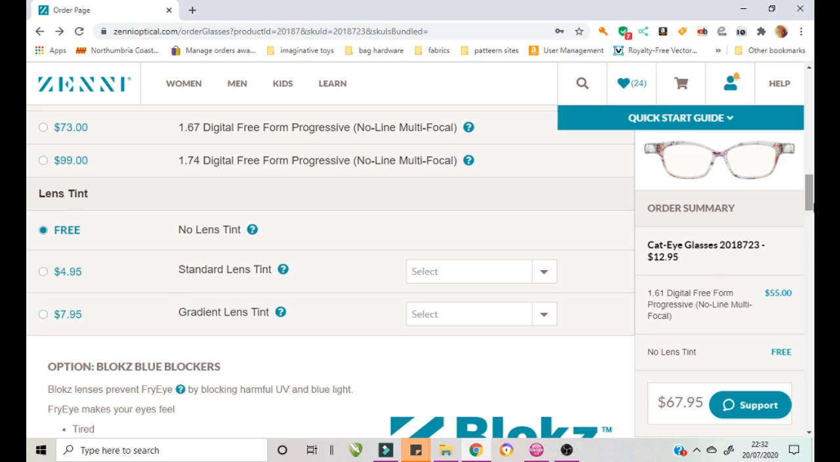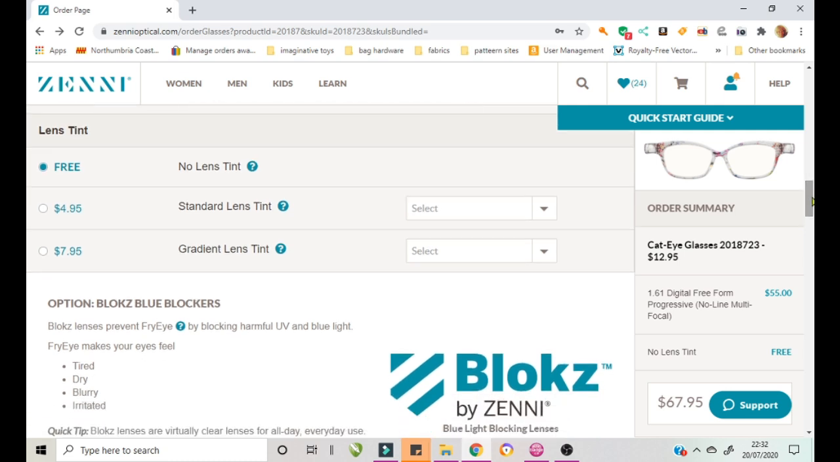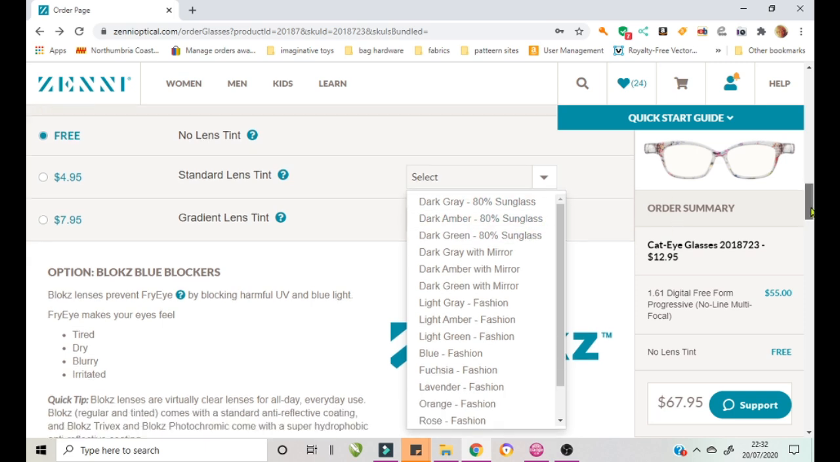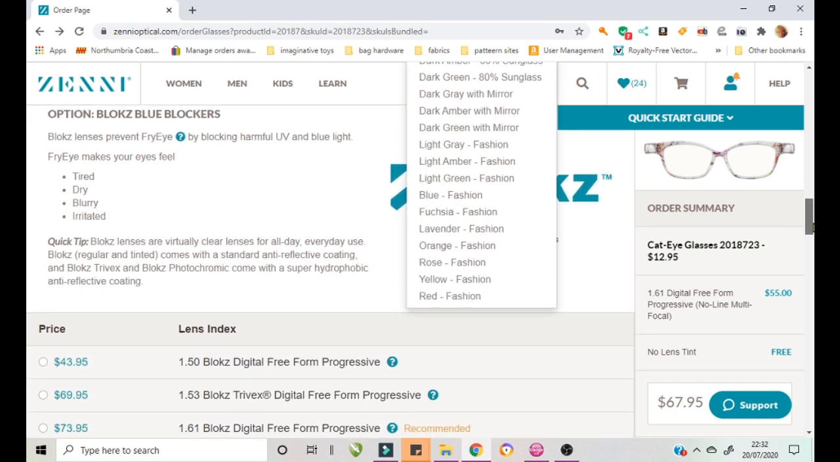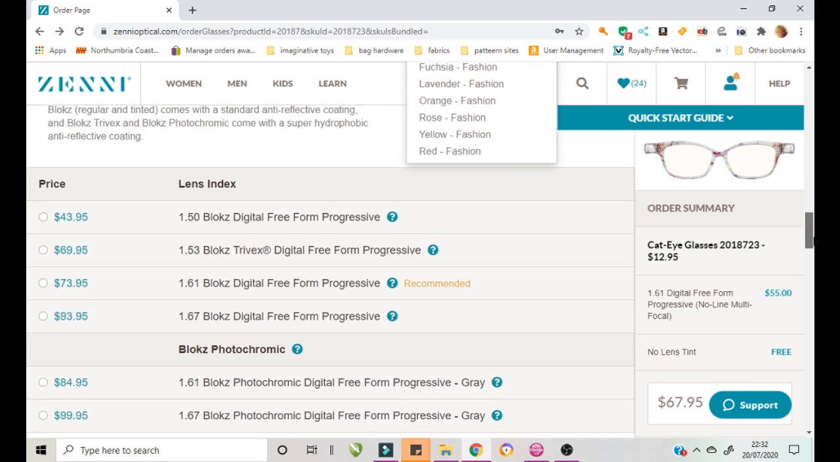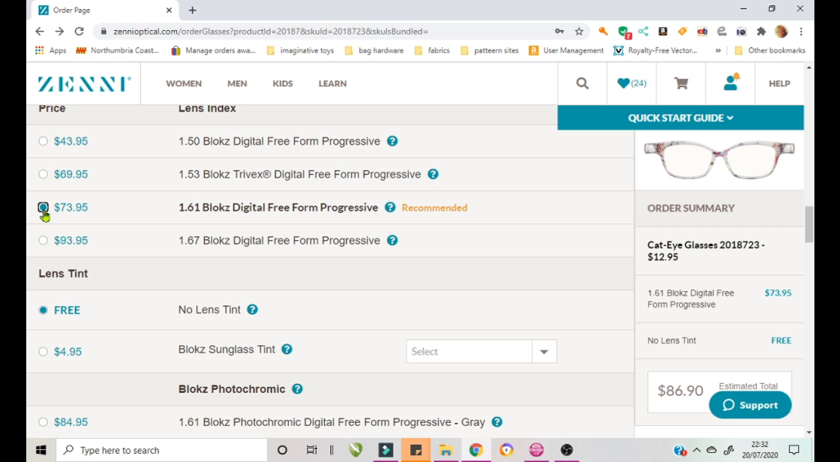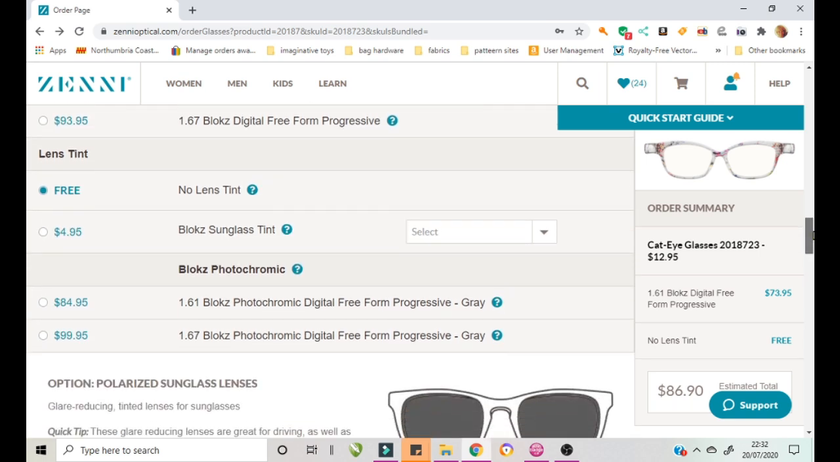Do you want lens tint? Well, that's if you want sunglasses. I'm going to get photochromic, so I don't need to select that, but that just basically shows you all the different lens colors that you can get for sunglass type lens. I'm scrolling down and you can get blocks lenses, and they have blocks photochromic. I've never normally bought that, but that's the recommendation for the blocks ones, blocks digital.